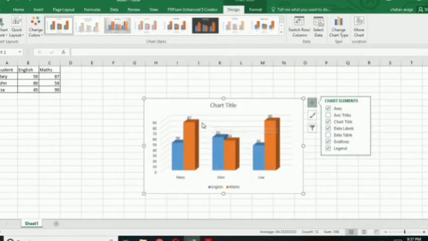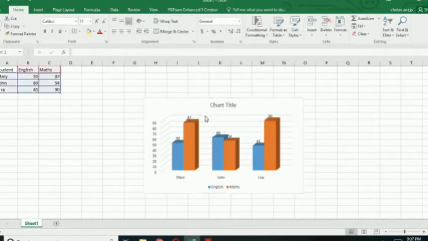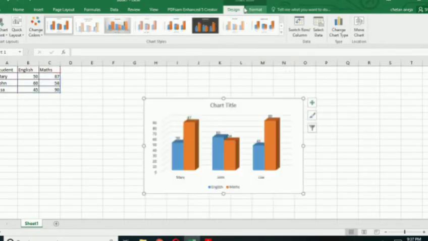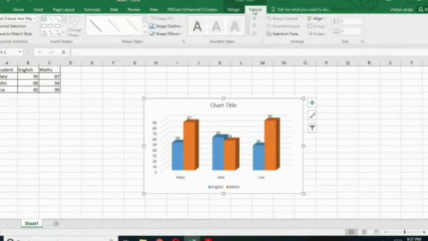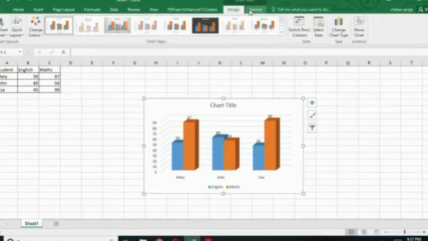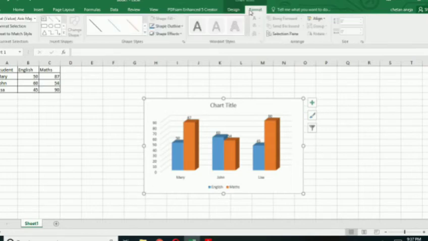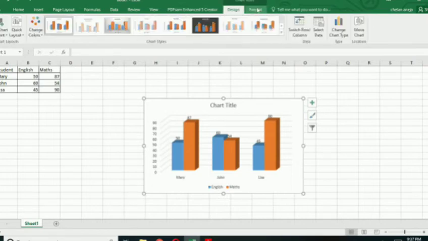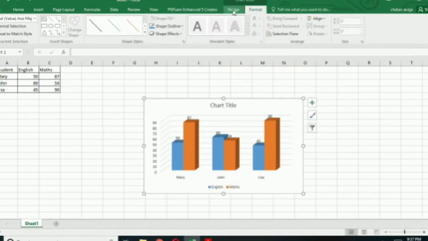As you can see, when I click on the chart, two tabs appear. First is the Design tab and second is the Format tab. As I'm using the MS Excel 2016 version, this version only lets me see two tabs, but if you are using any other version of MS Excel on your laptop or computer, you would be able to see three tabs here, which were mentioned in the book.